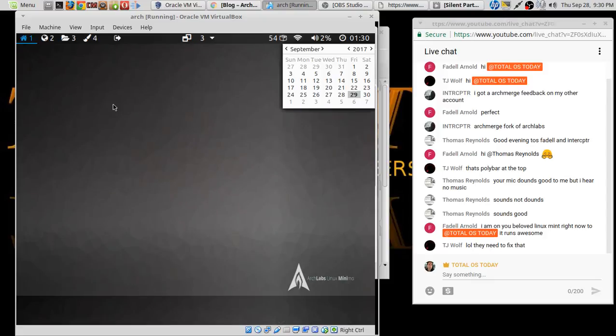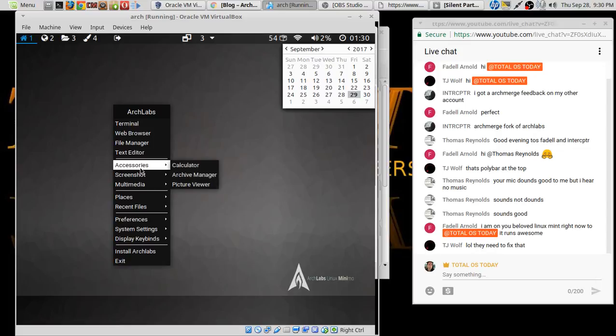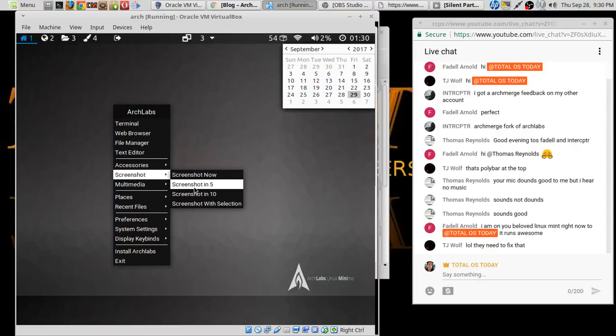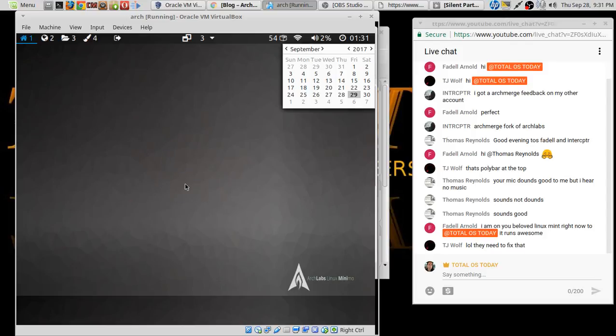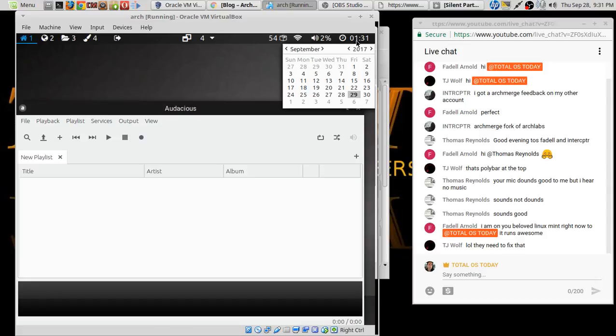Let's get out of that. Let's right click again. Accessories, calculator, archive, picture viewer, screenshots. Screenshot now, 5, 10. I guess that's in seconds. Multimedia. But there's not much in here. Let's go with music player, see what pops up. That calendar does not want to go away, does it? Anyway.